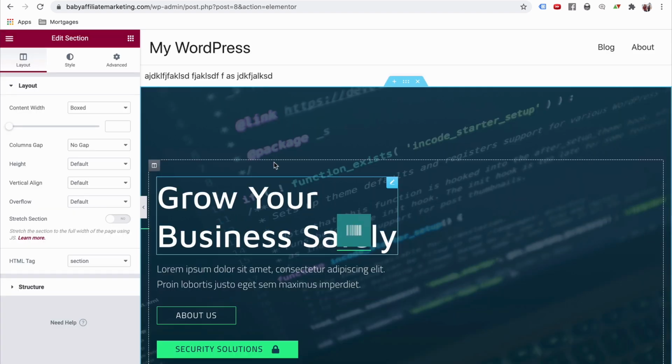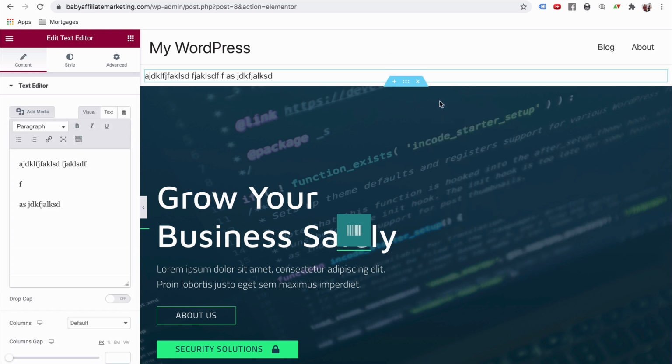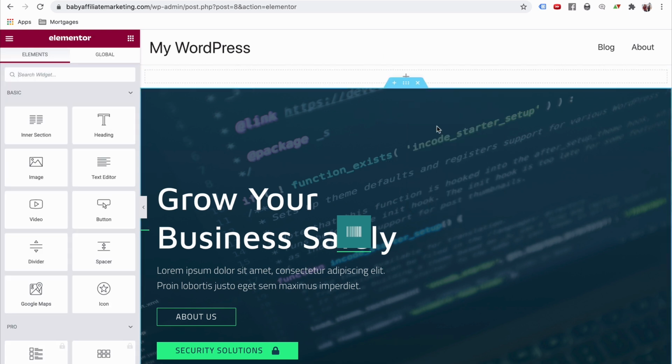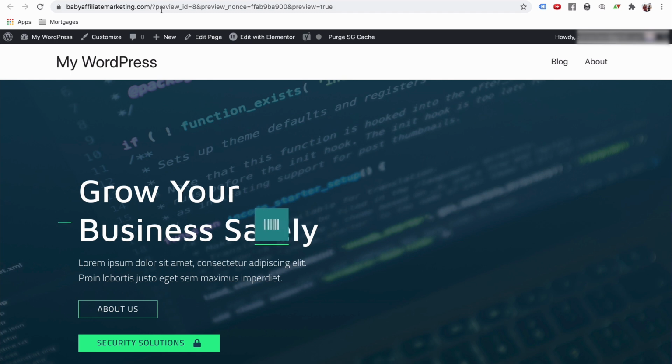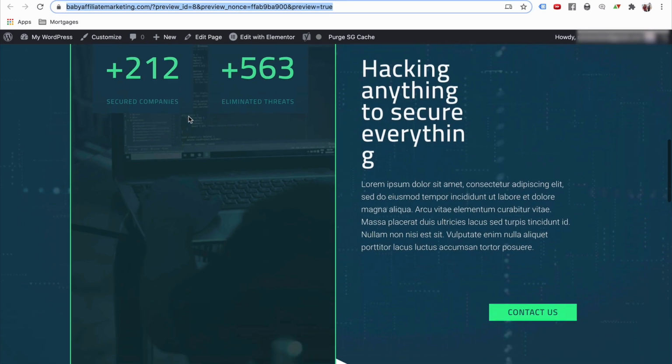So I did have to wait a little bit, but in the end, this is what we came up with. Oh, I forgot that I installed this little random bit of text in there. So we will click delete. And now this is our site. Okay, we have a homepage. Let's click preview right here. You can always click that and preview what it looks like in real life. And babyaffiliatemarketing.com looks like this.